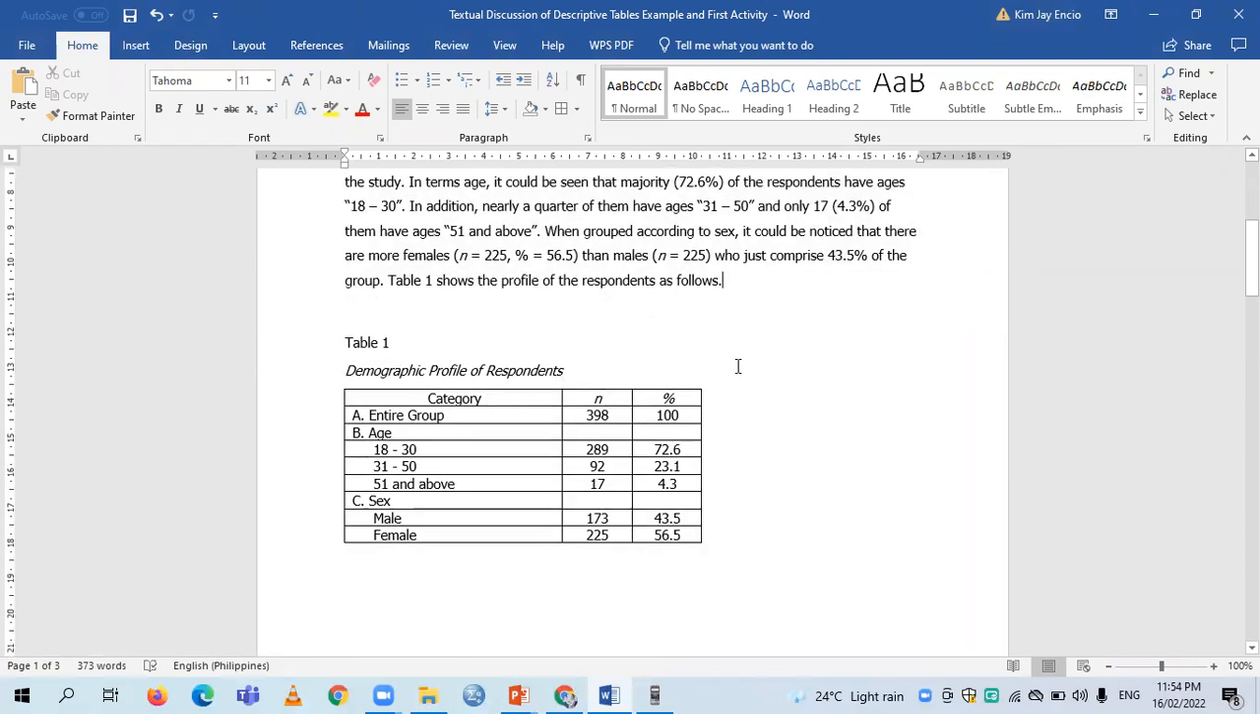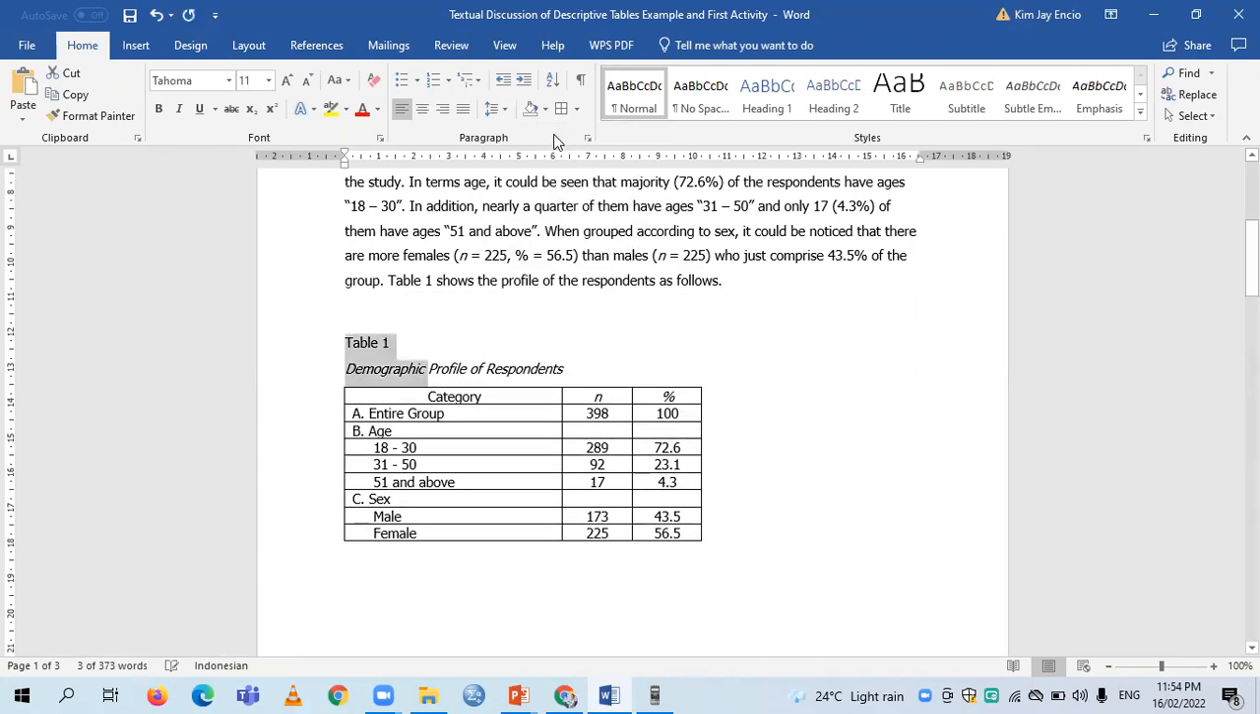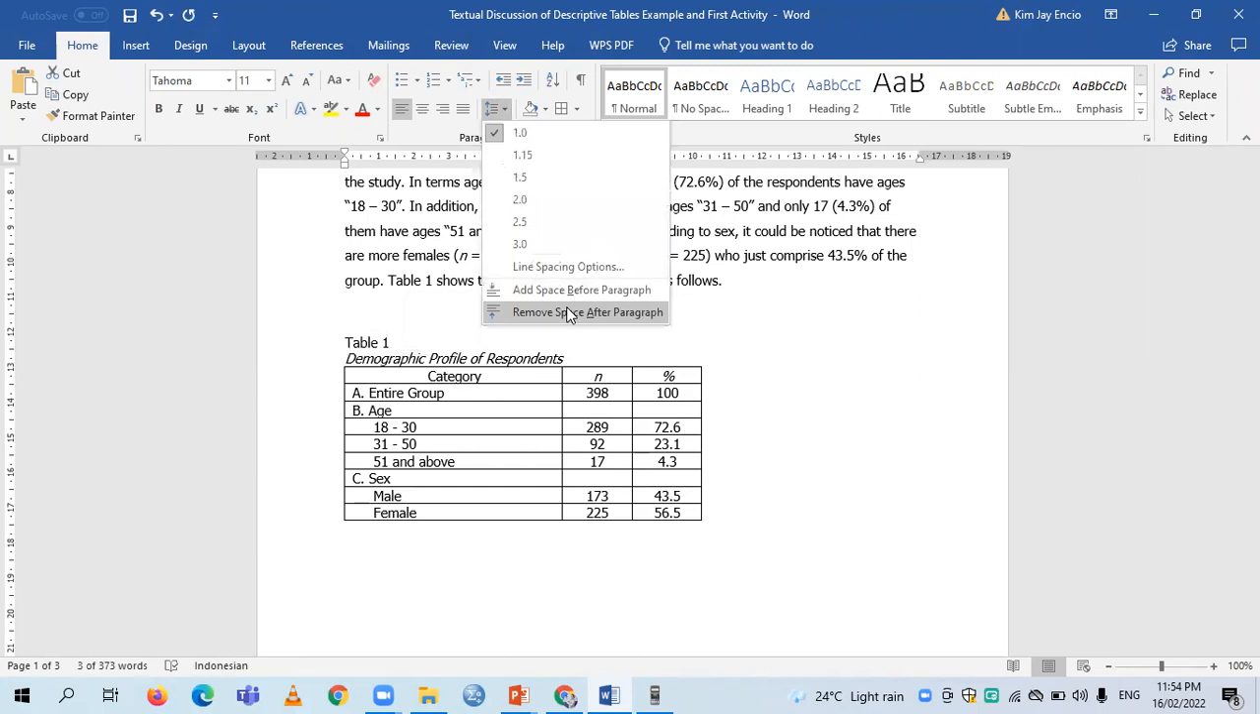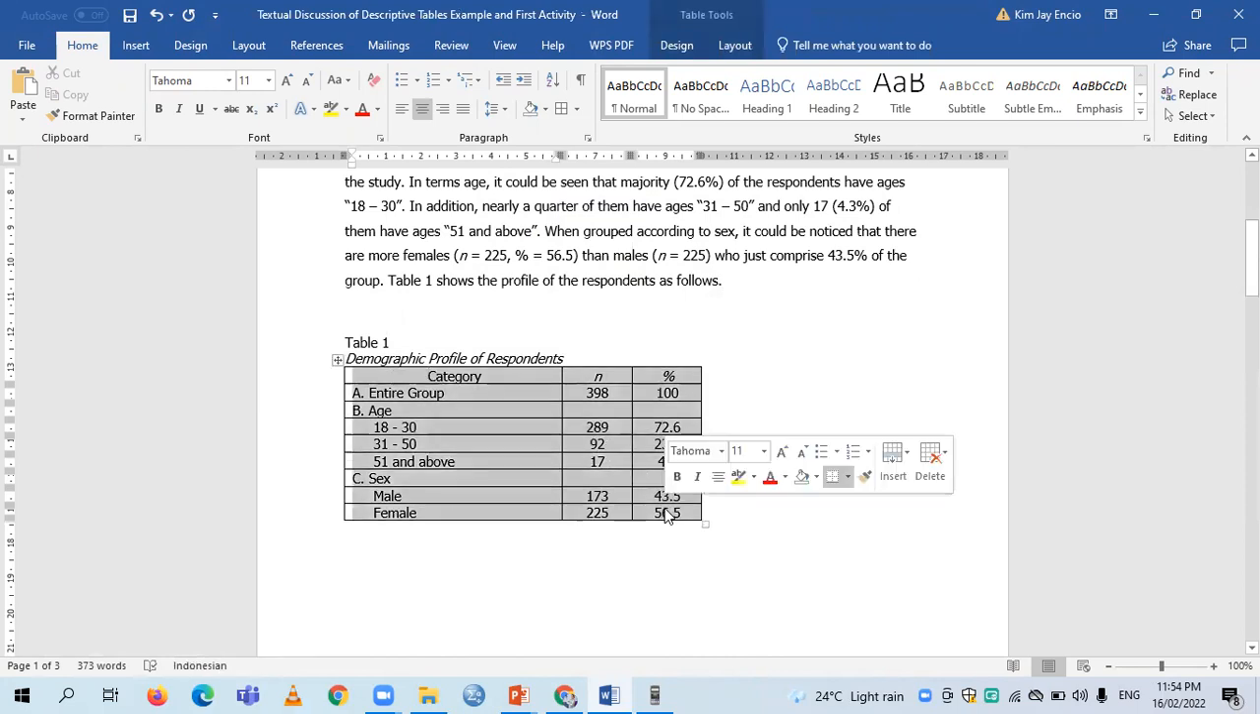But as I mentioned again earlier, the table number and the title should be single space. Let's have single space only. And let's remove the space there. But for the rest of the text, it's 1.5. But the entries at the table may be single spaced only. Okay. The 1.5 spacing I'm recommending, it's only for the text.